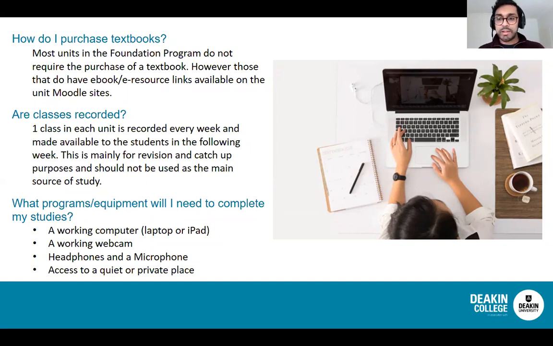But let's say you have issues on one day and you're not able to get into your class, or you're sick and you miss your class, you're not at a disadvantage because you can catch up on the content in the following week, meet your teachers during a consultation and ask as many questions as you want to clarify those issues. So they are recorded mainly for revision and also for catch-up purposes.